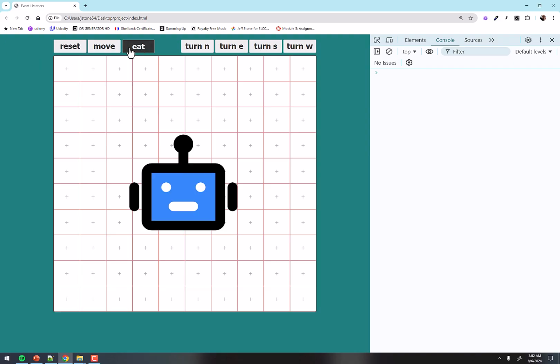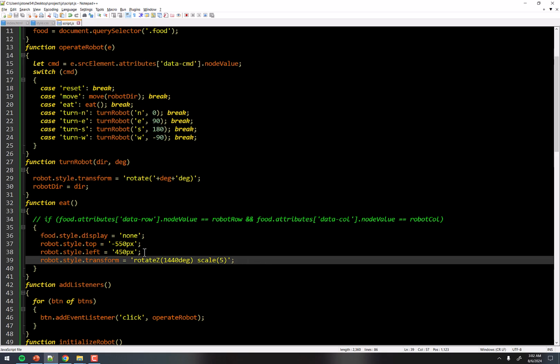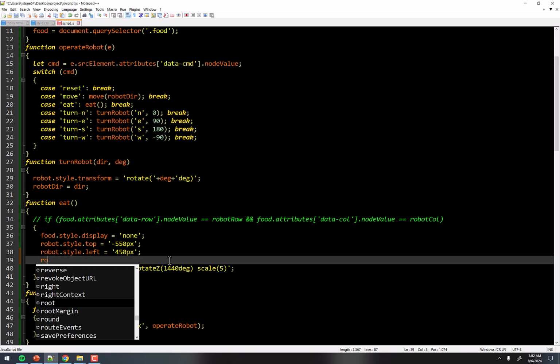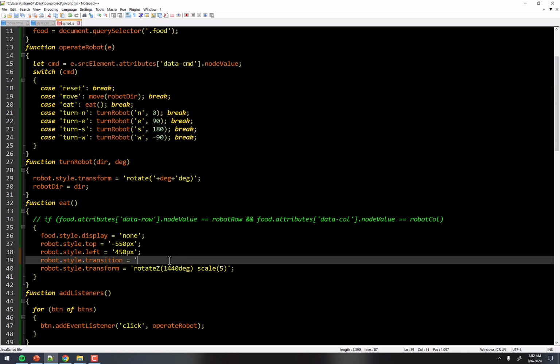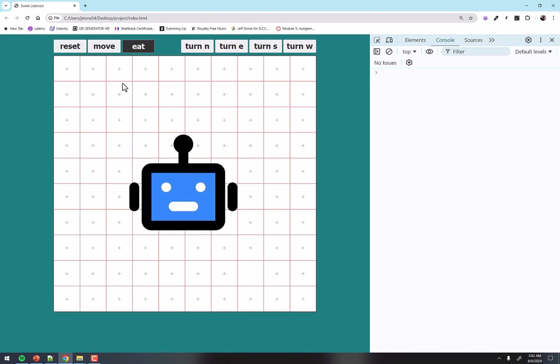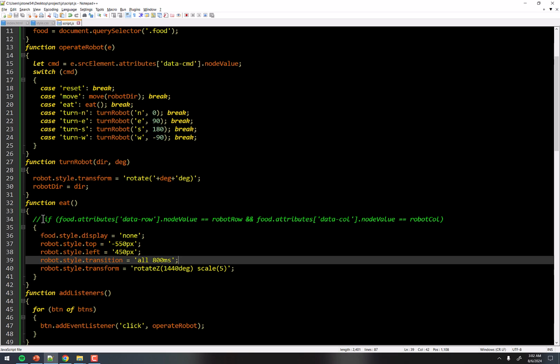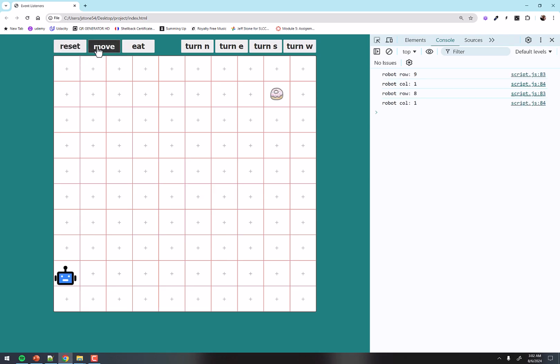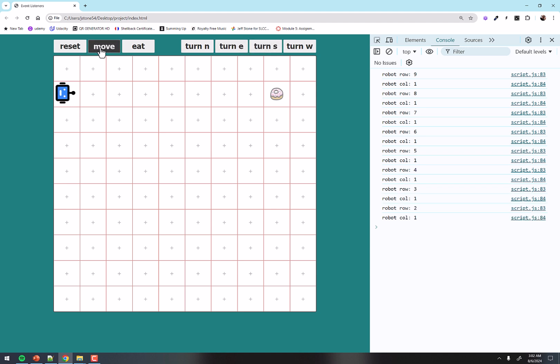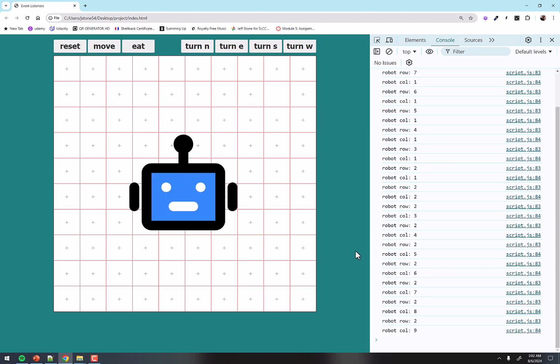Let's check it out, refresh. I'm going to eat, and he rotated, and he centered himself, right? Now, I want to slow that down a little bit, so we're also going to do robot.style.transition equals all, and we'll do like 800 milliseconds. And refresh, and there we go. Okay, so now let's turn this back on to where that only happens when he actually eats the donut. And so he's got to go all the way to the top of the screen, turn, move, and eat. And there we go. But now we've got a really big problem.